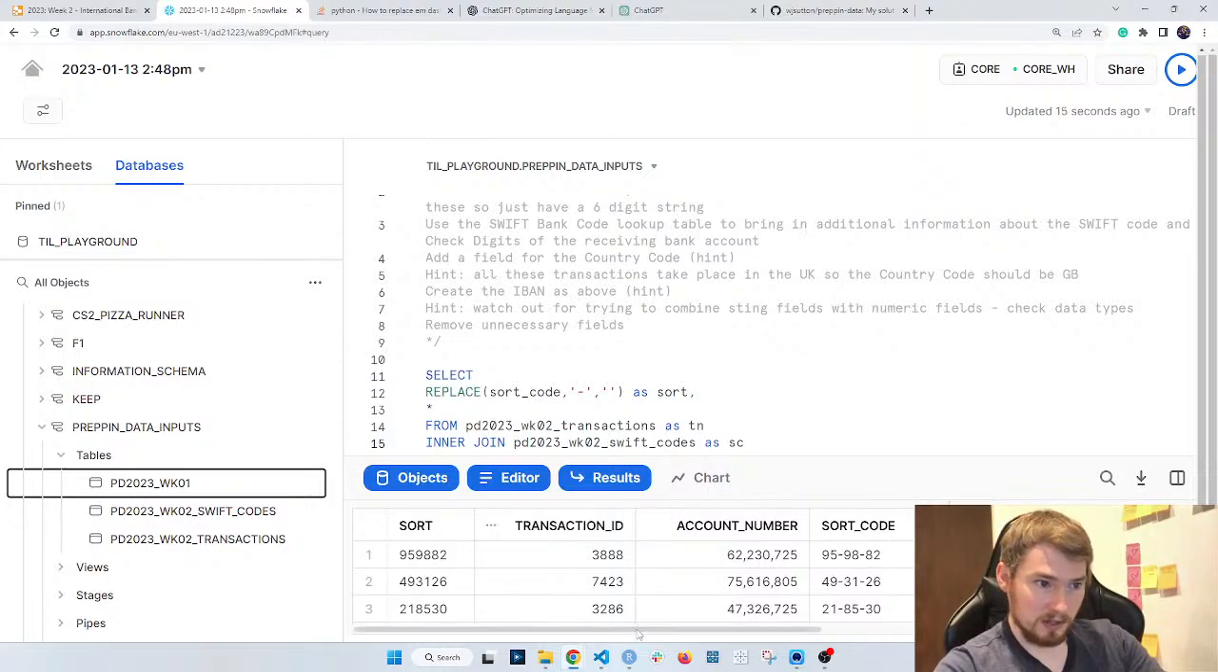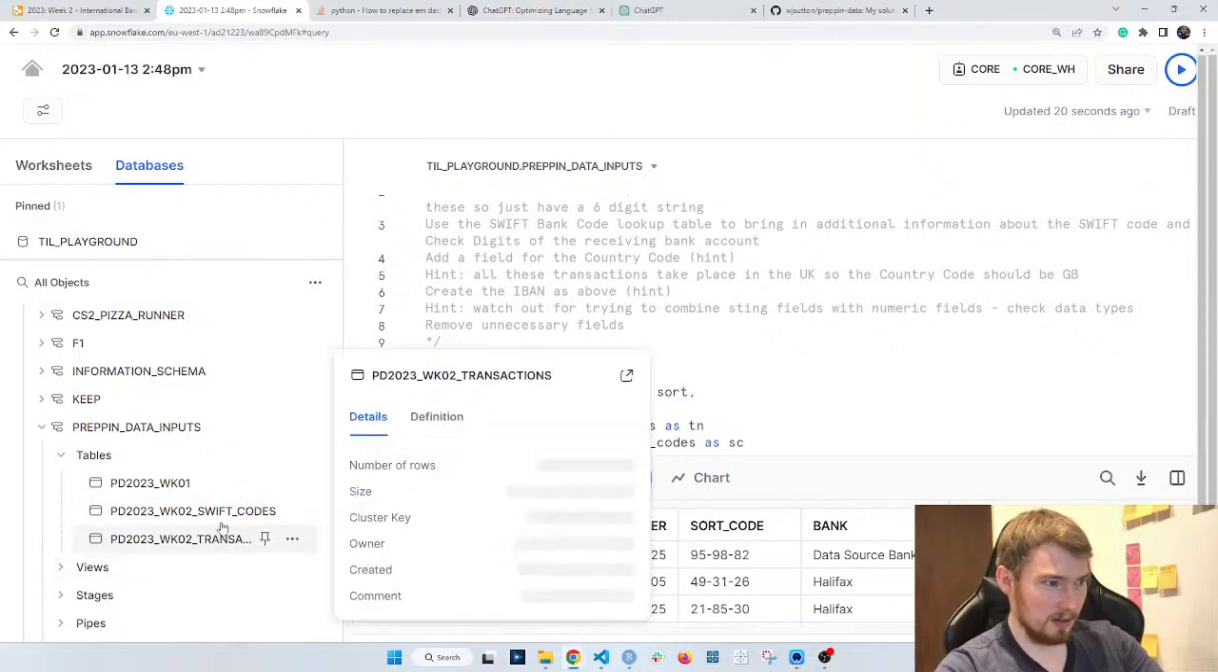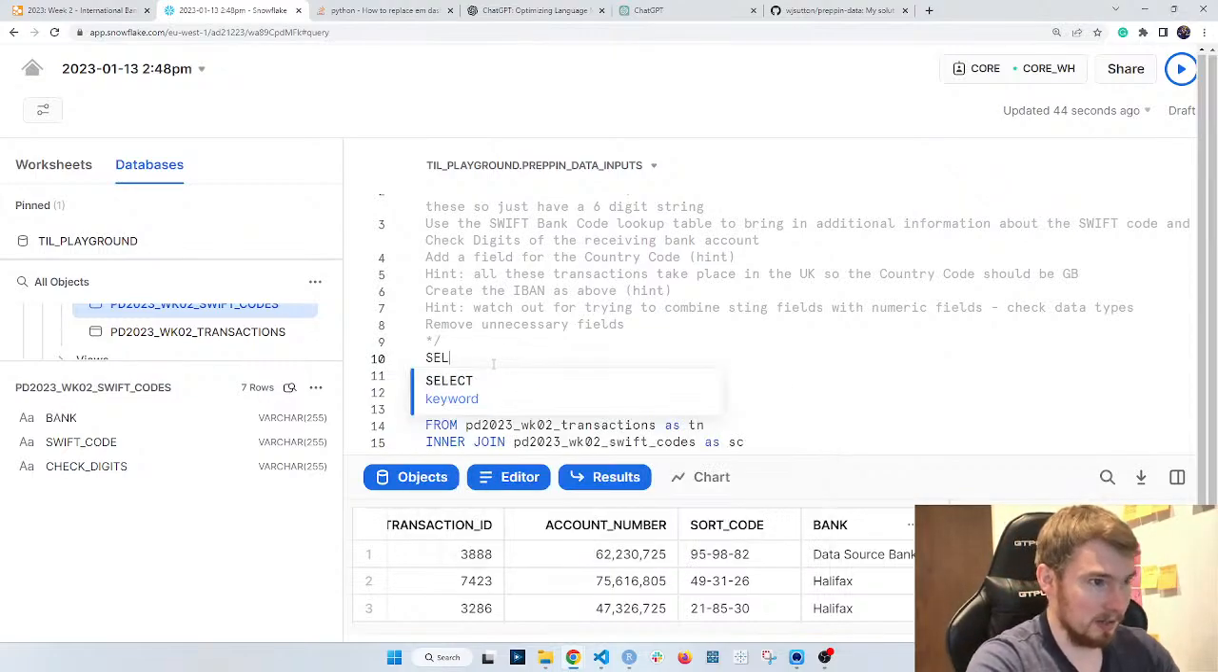So we've got my transaction table down here, which I can see the data from. I can also have a quick look at my Swift codes as well. There's not much to look up really from Swift code. So this is the information we want to bring in: the Swift code and the check digits as well. The only other thing we've got is bank, which matches over here to bank as well. And we can just check quickly that this looks the same.